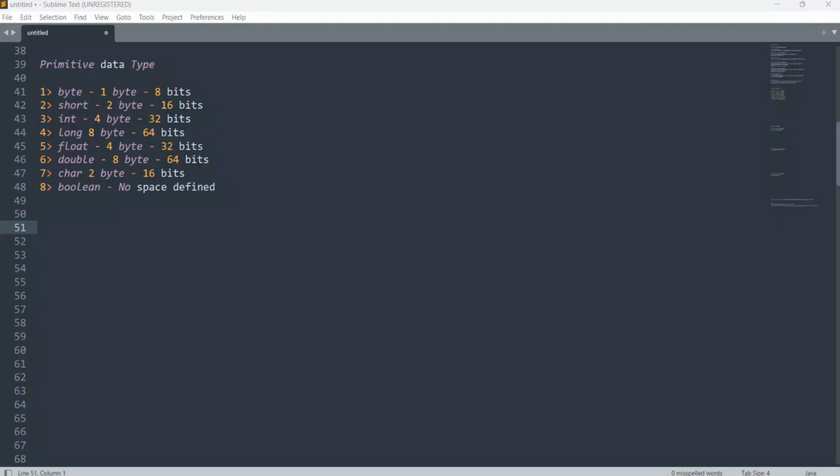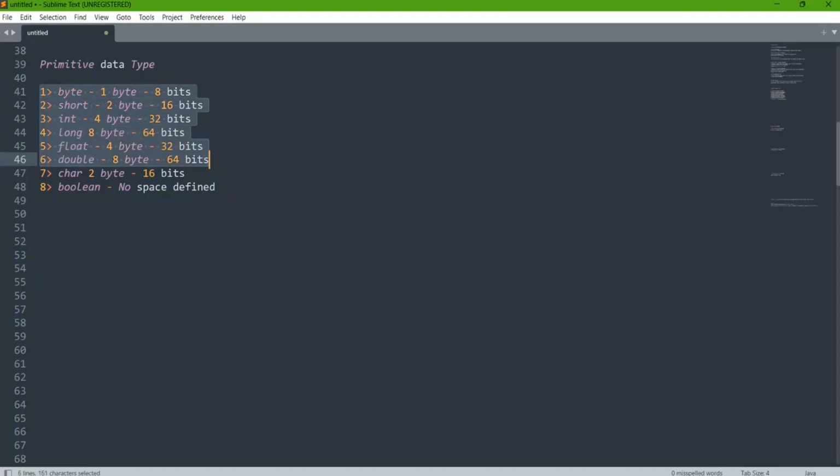Hello everyone. In the last session, I described the primitive data types, which are byte, short, integer, long, float, double, character and boolean. Each and every data type I described in the last session with a calculation. So today we will proceed further with how the values of all these data types are going to be stored in our database using a programming language.